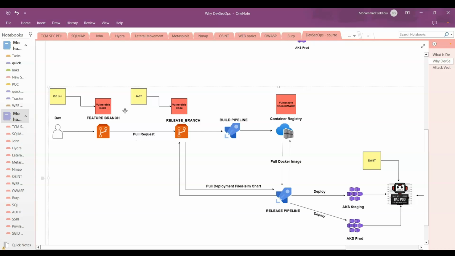But if that guy uses a lint tool in his IDE itself, he wouldn't have pushed this vulnerable code to the feature branch. And here only this vulnerability would be nullified. You would have caught this vulnerability in the earliest possible phase. This is the earliest possible phase where you can catch a security loophole. Now let's take an example that this particular application team didn't focus on this particular tool.